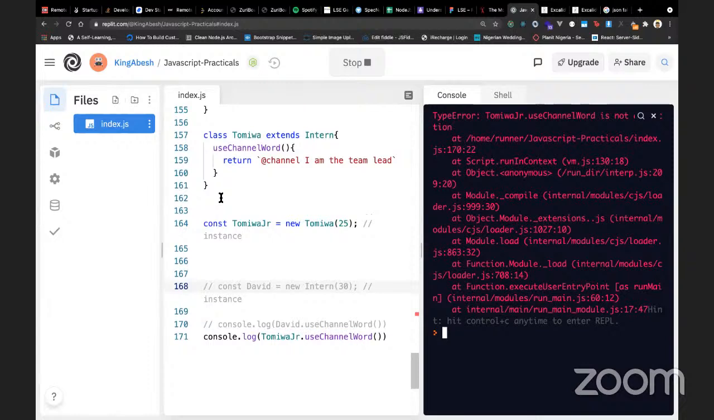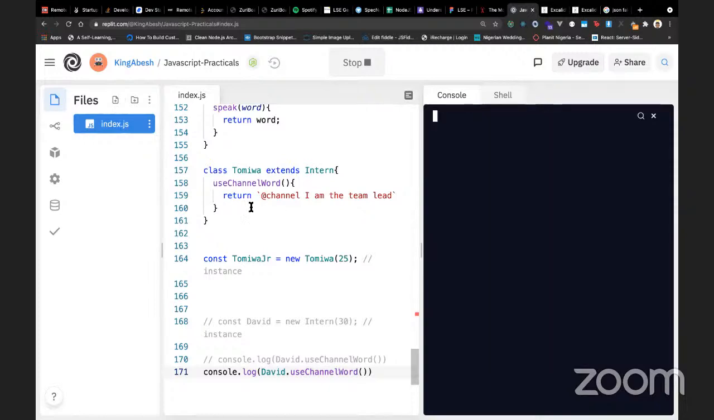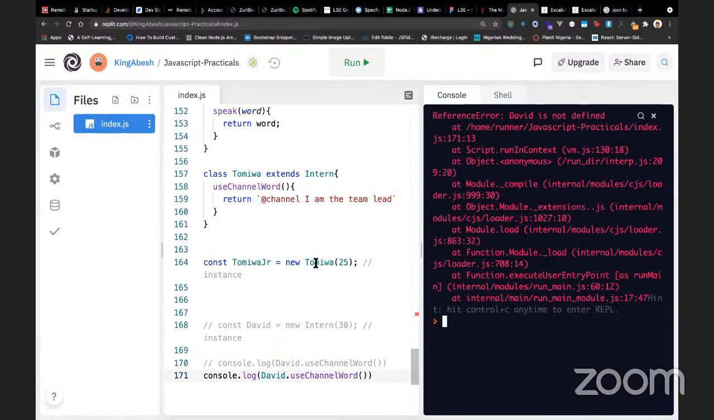So Junior can use it. I define this method on Tomiwa. So Tomiwa Junior now, which is the child of Tomiwa, can use it. Can David use it now that I defined it on Tomiwa? Let's see that. David cannot use it. The only one who can use it is someone that inherited from Tomiwa.